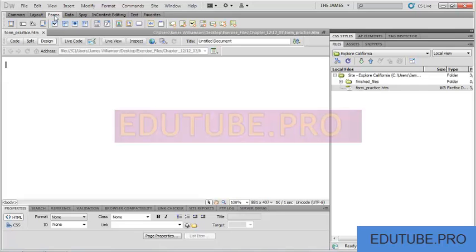So the first thing I'm going to do is go ahead and place a form tag on the page. Anytime that you're building a form, that should be step number 1: insert a form tag. You'll find the form tag insert icon right up here in our Insert panel. It's the very first icon in the Forms group. It looks like a little box with a red border, and I'm just going to click to insert that on my page.